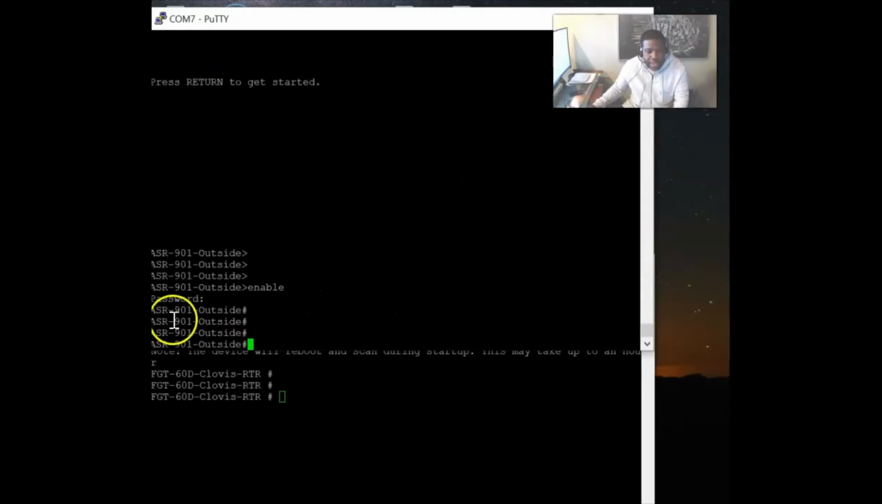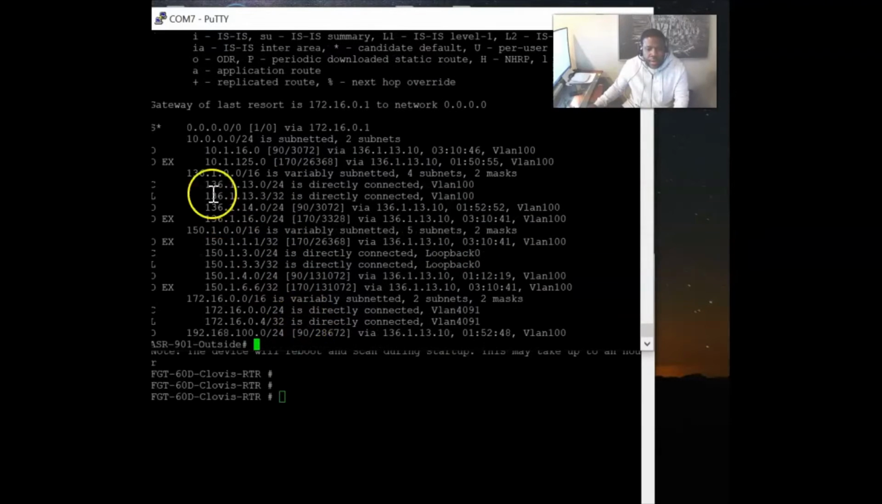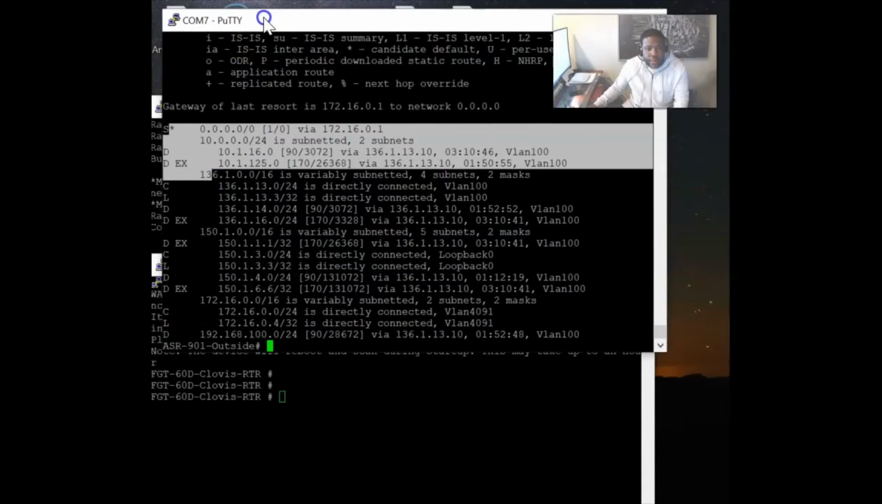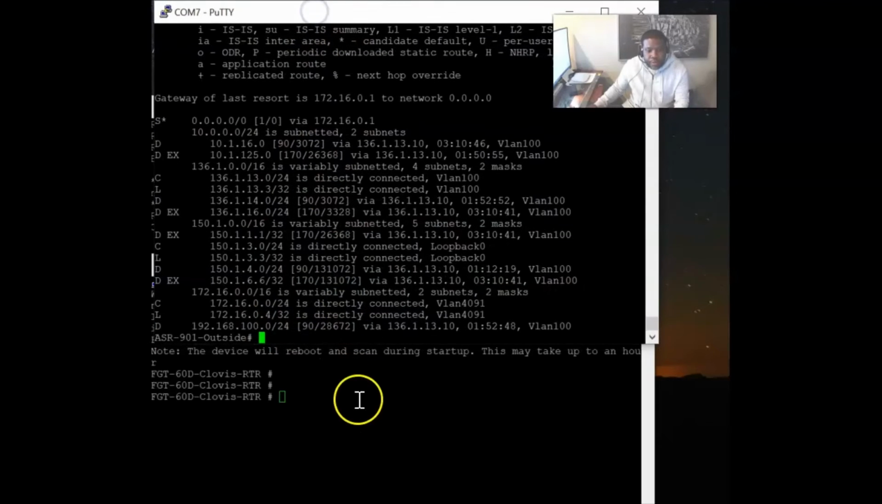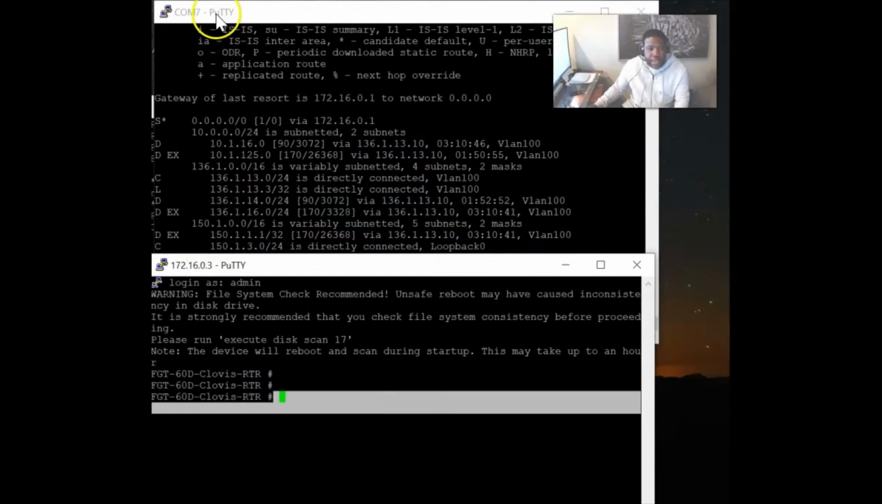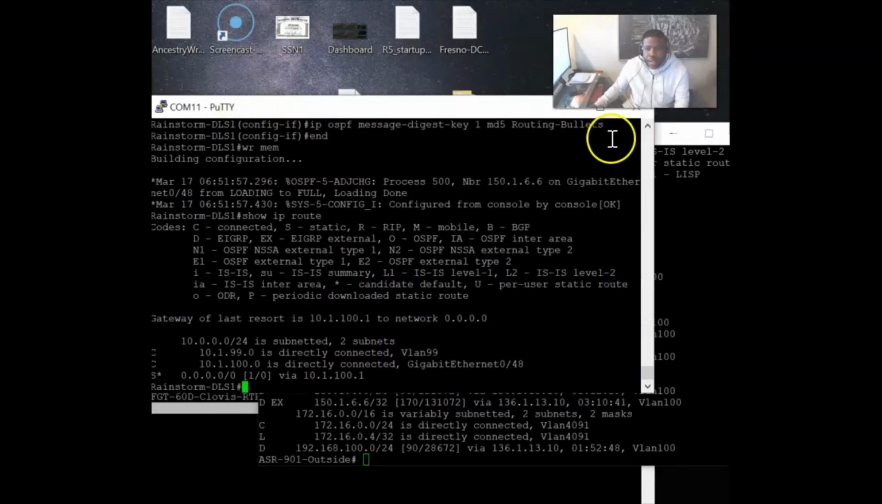So this is the ASR 901. If I do a show IP route, look at all these networks here, all configured. You've got BGP, you've got OSPF, you have EIGRP, all in this network. So that's what I wanted to show you there. Let's go ahead and get to the meat and bones, which is the Fortinet.